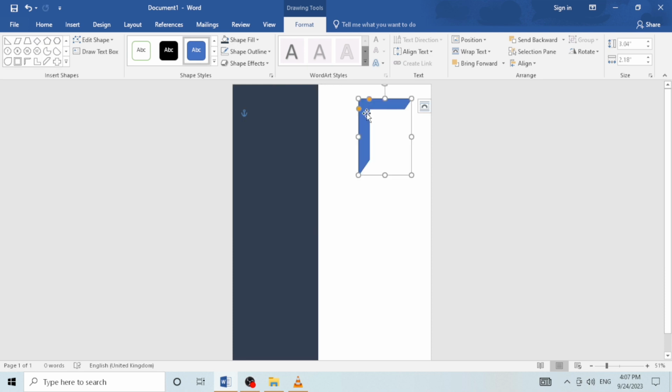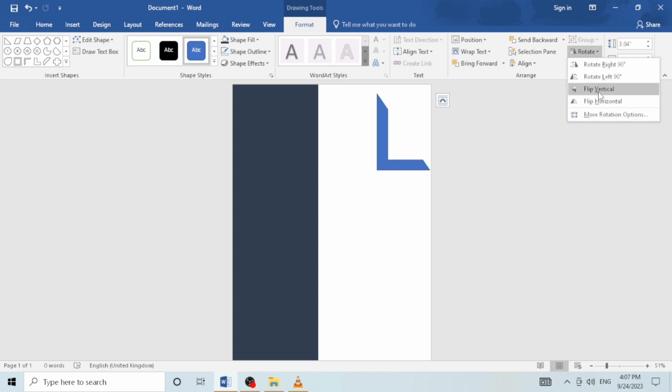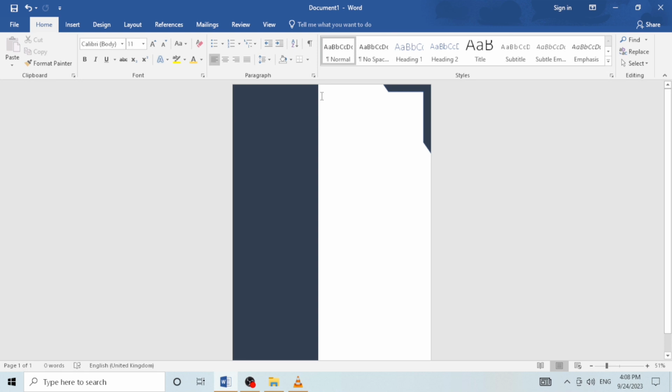I'm going to rotate it because I want to put it right here at this corner. So I'll just come to the format, then I'll go to rotate. So I just set it there and give it the color. Good. So now this is it. I just got my background ready.